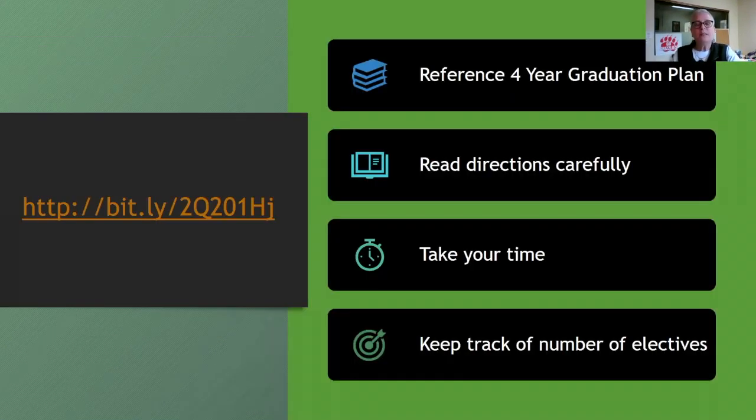Okay, there's a few things while you're filling out this form that we really want you to do. Take your time. Look at the 4-year graduation plan that you put together and have given a lot of thought to. Make sure in the form you read the directions carefully, because we want you to make the right choices. And as you're doing it, try to keep track of the number of electives or the number of credits that you're choosing, because some classes that you have to take start adding up pretty quickly.